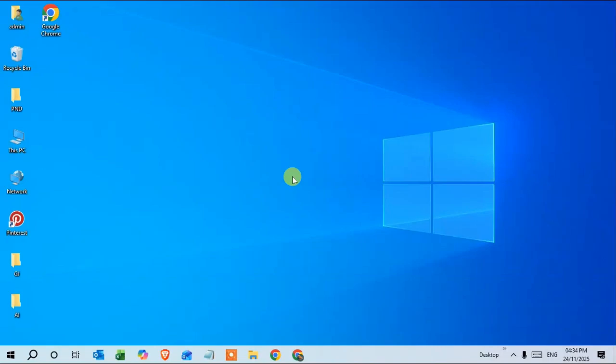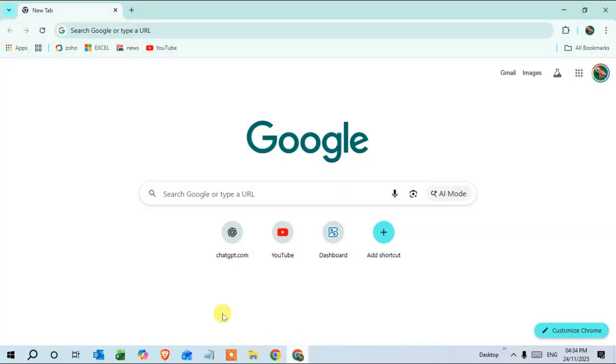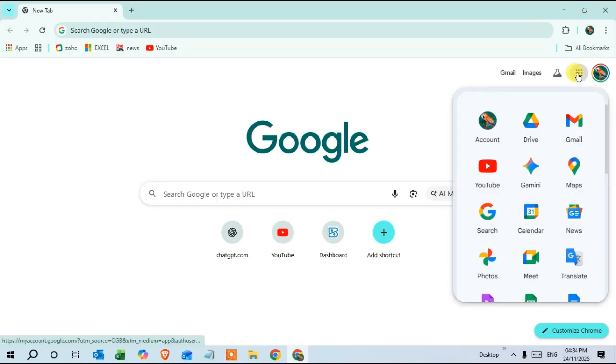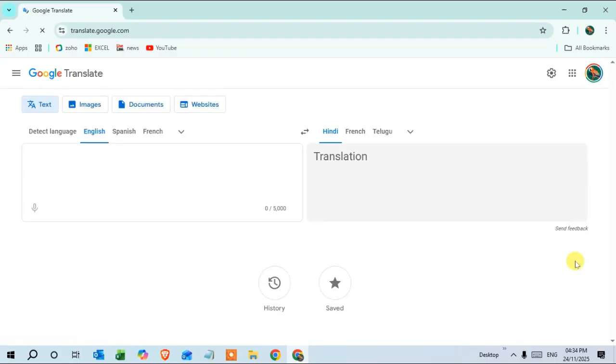Hello everyone, in this video we will learn how to download the Google Translate app on a laptop. So let's start here. Just open your Google Chrome browser first. Then go to the right-hand side and click on the Google Apps option, and here you can see Google Translate. Just click on it and you can see the Google Translate tab is open.